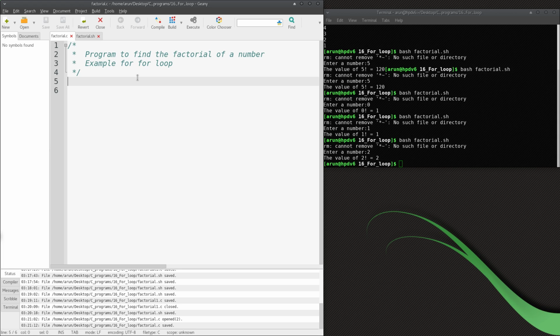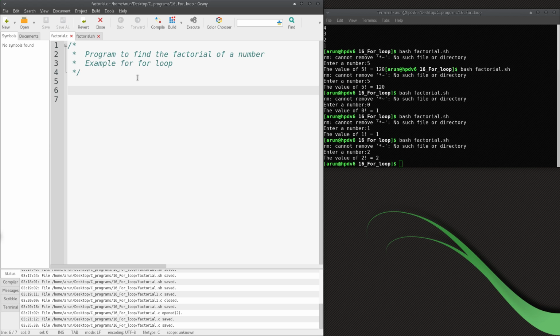This may look too abstract and complex to hear. Once we write the program, this will be crystal clear. So let's start with it.